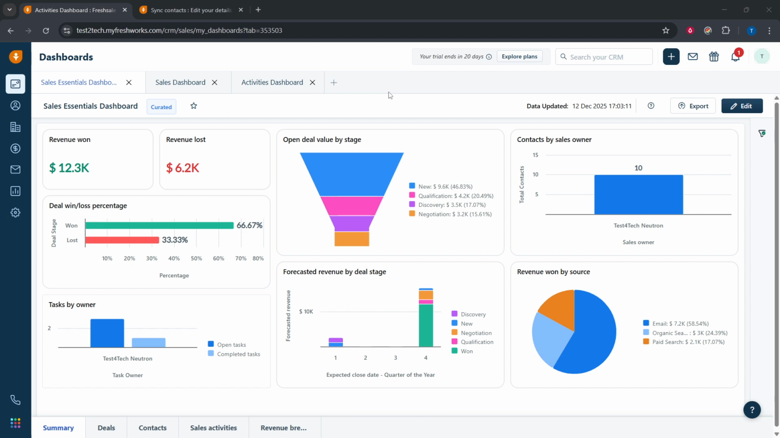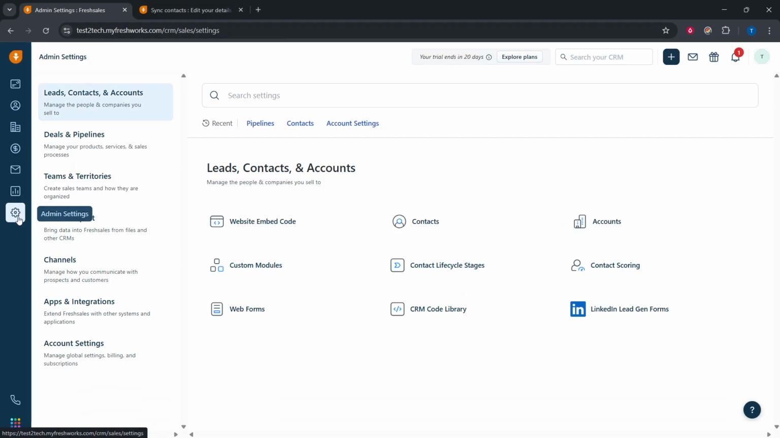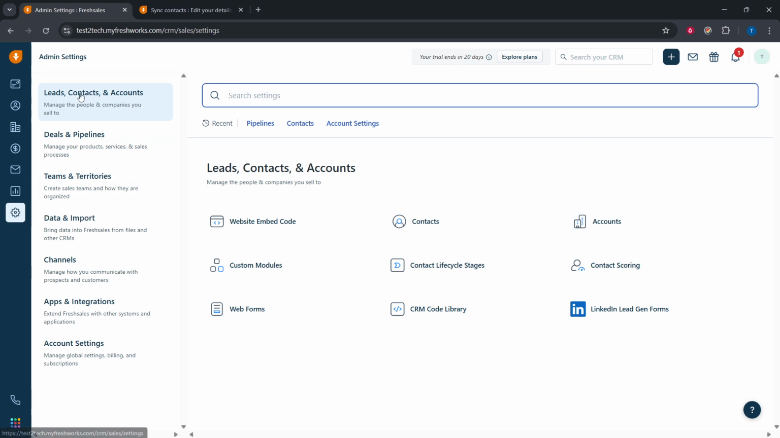First, open Freshsales and head to your admin area. Look for the settings or admin menu, typically represented by a gear icon. This is where you control the backbone of your CRM, including pipelines and the stages your deals pass through.